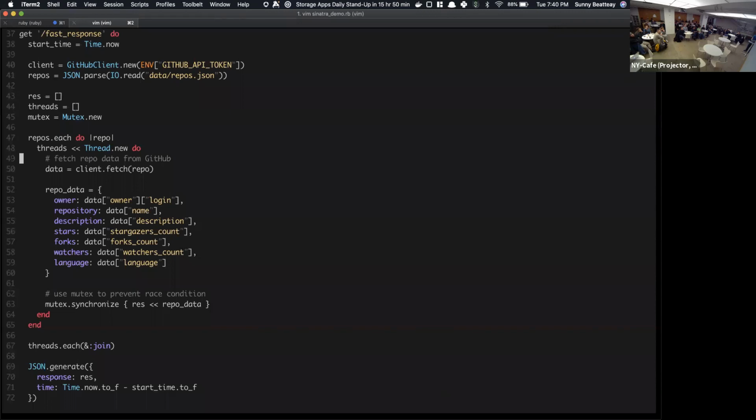So as I mentioned before, the results array is our shared resource, so I'll make sure that we're thread safe. So we're going to use a mutex block to surround it. And then we're going to call threads each, so we're making sure that the process waits for the threads to finish. And then we're going to return the response and see how fast it is.